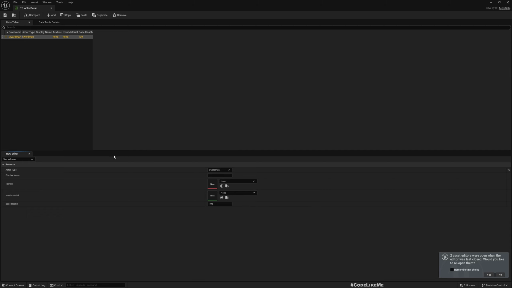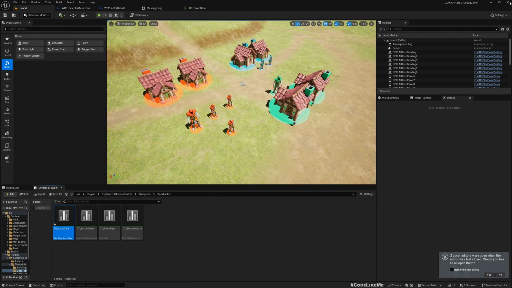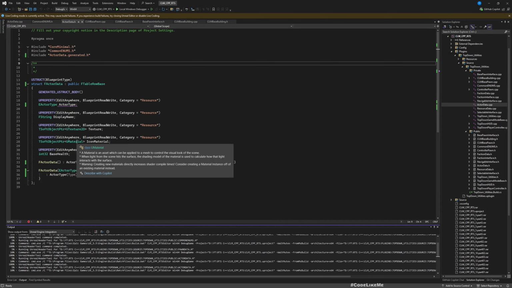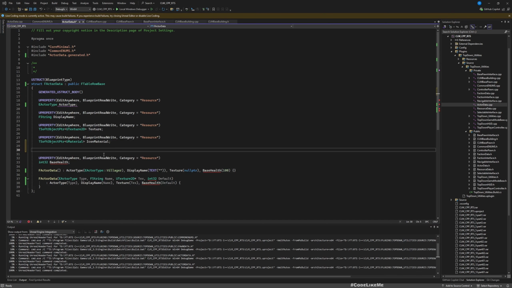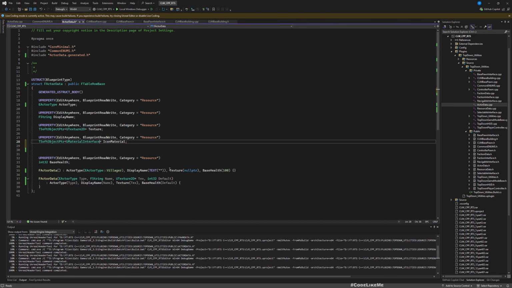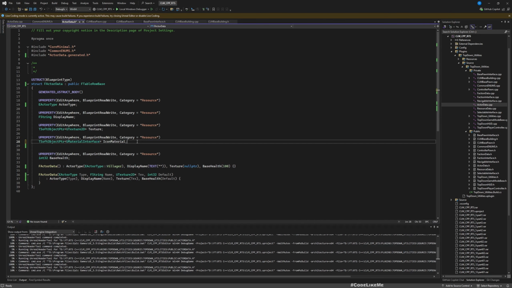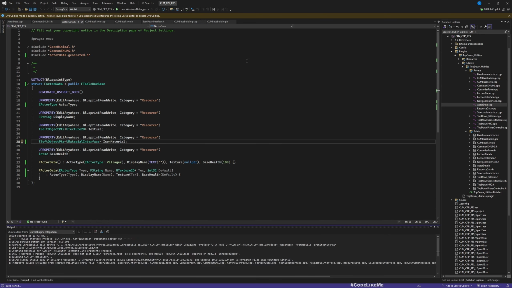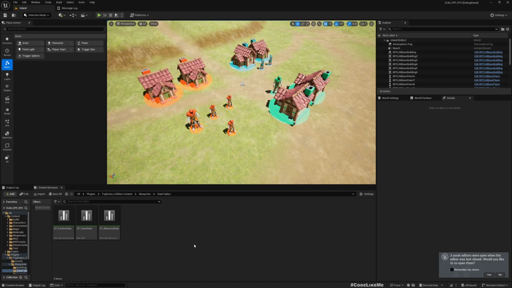And to support that, let me close this, because this will be important later on. So to be able to assign both material and material instances, here I'll change this to UMaterialInterface. I think that's the data type we need to use. Okay. So we still got the errors.